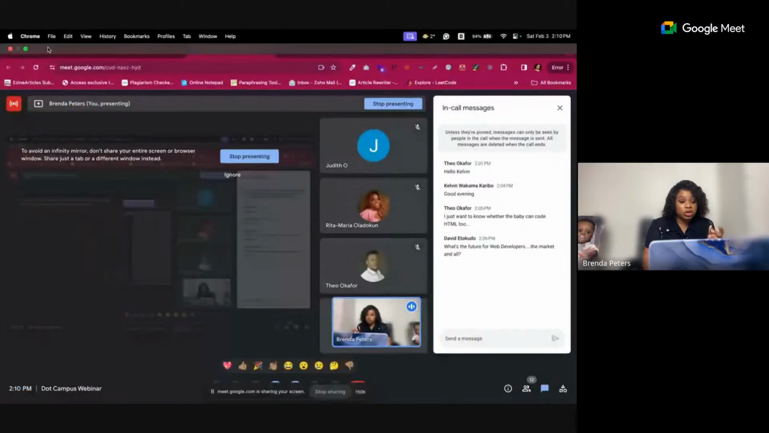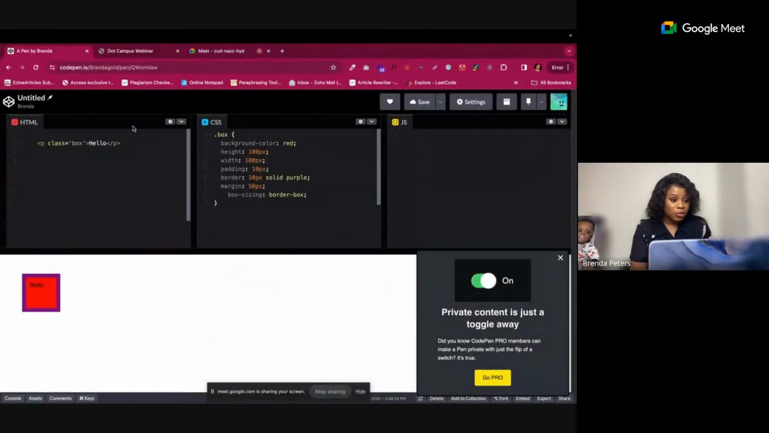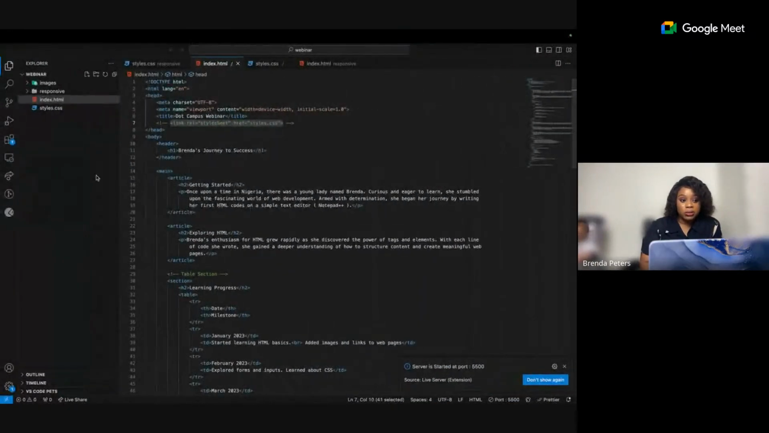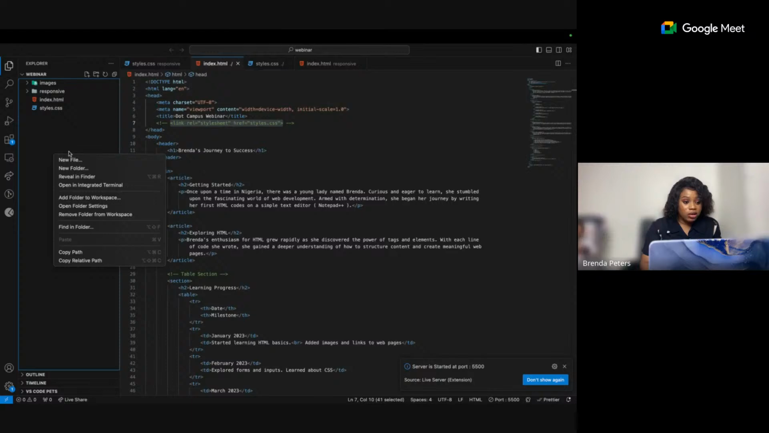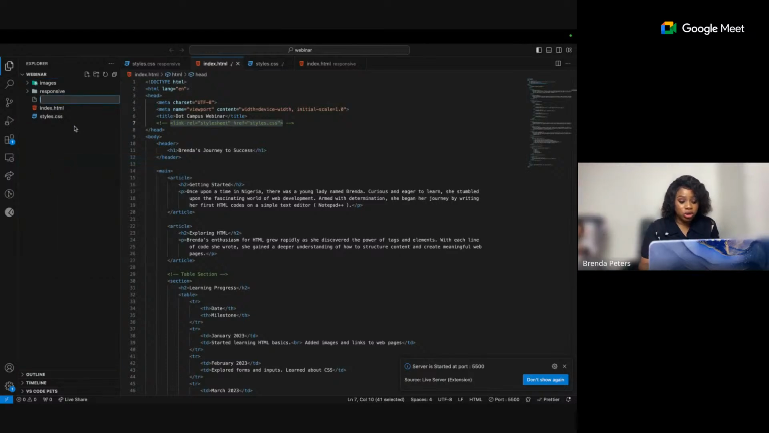Today we're going to be using two different editors. This is CodePen. It's an online editor. I use it a lot. If I want to quickly debug a code or quickly see results online, I use CodePen. And we're also using Visual Studio Code. I know some of you know this code editor. It's a very popular one used by most developers. So let me start up a new file to show you the structure of HTML.